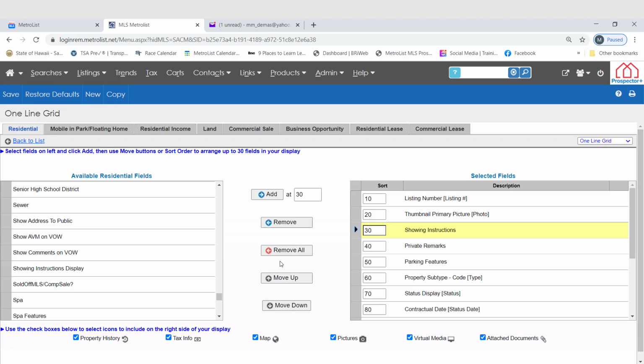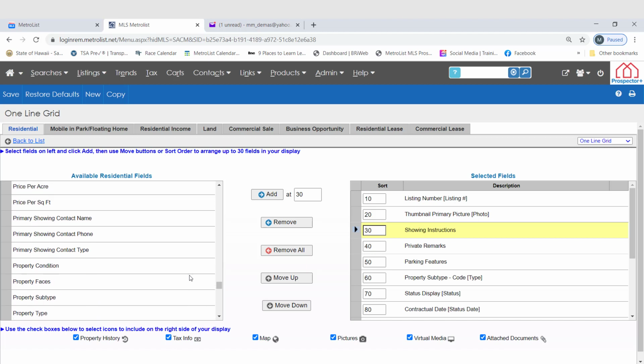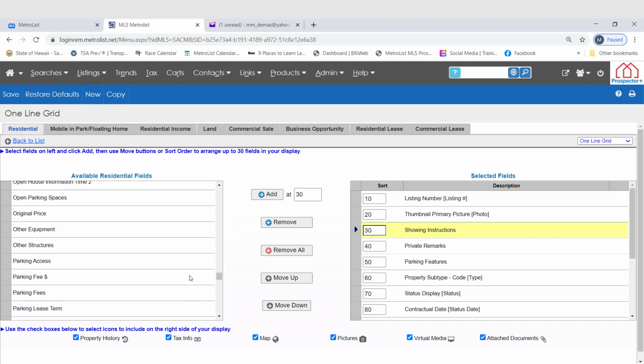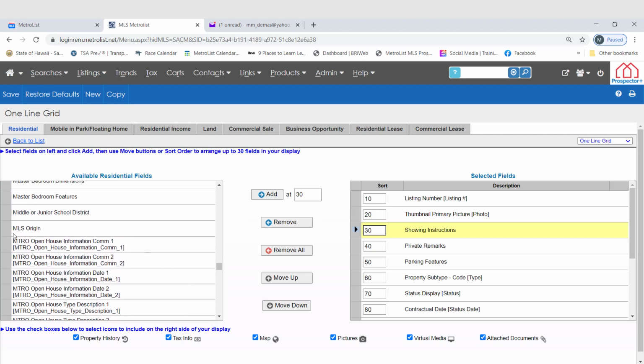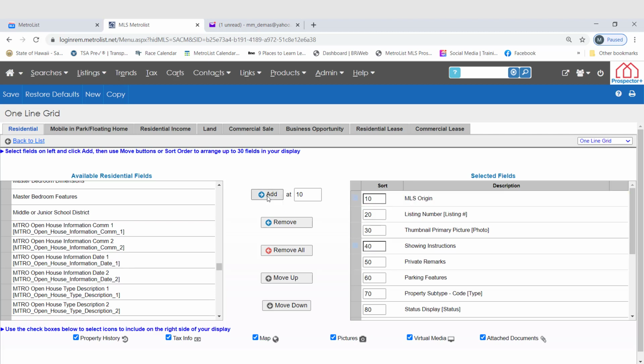So let me show you another new field that is really going to help as you search Prospector Plus across boundaries. I'm going to scroll up, and we're going to find another field. This field is called MLS Origin. So again, I'm going to left click here, and I'm going to plug it right in here. It's going to be next to the listing number, and I'm going to click add.